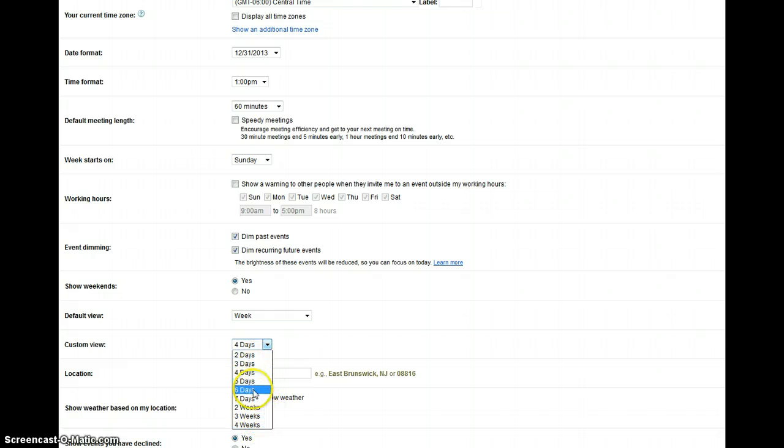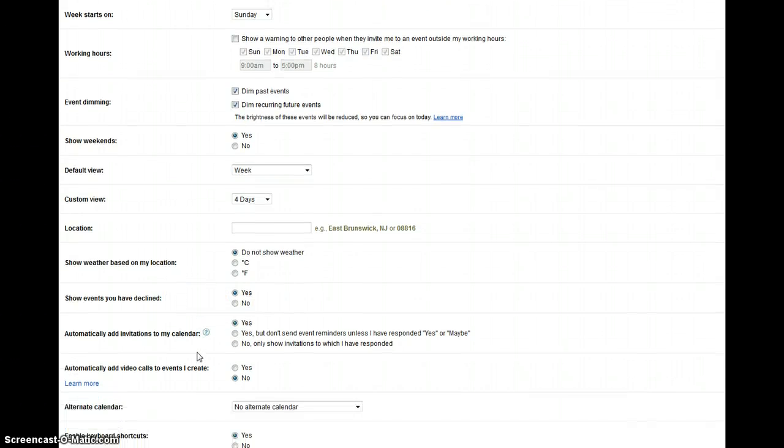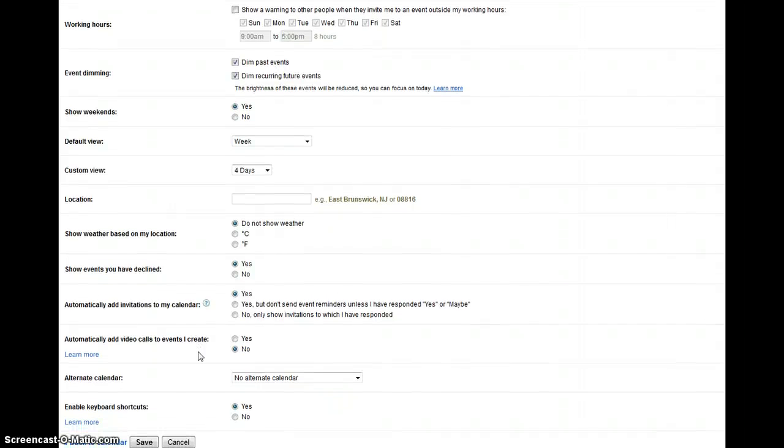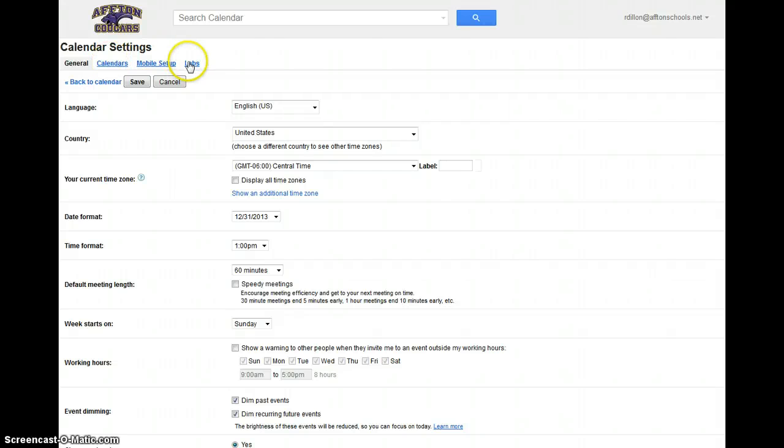So there is that extra option where you want to show 2 days, 5 days, 2 weeks, 3 weeks, 4 weeks, exactly. You can show the weather. You can show some other things down here. So a lot of settings down here that are probably worth taking a look at.